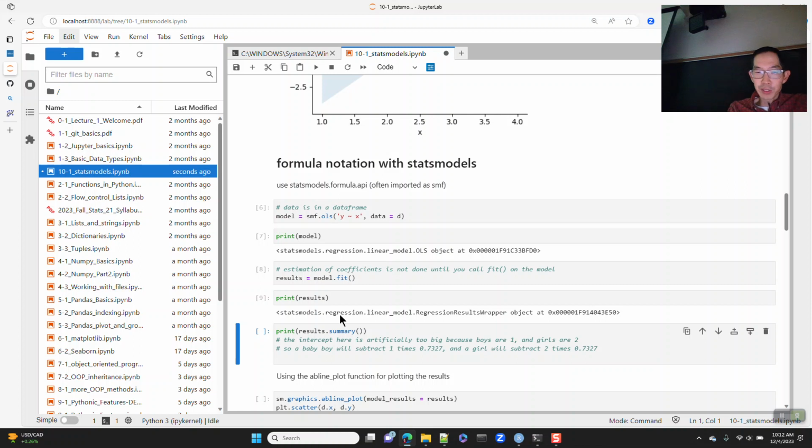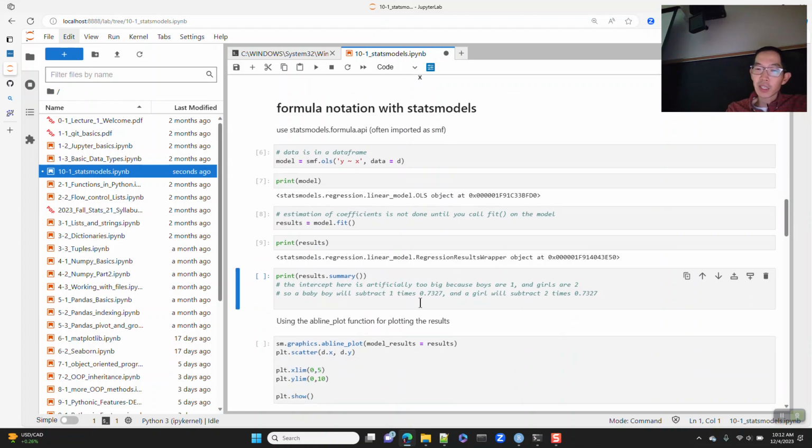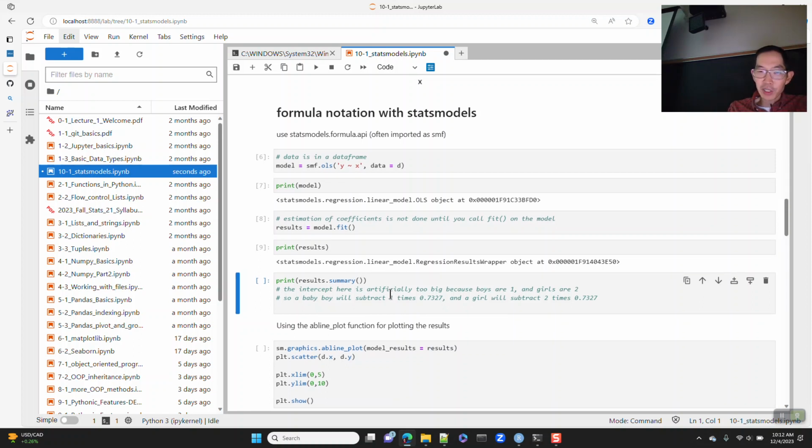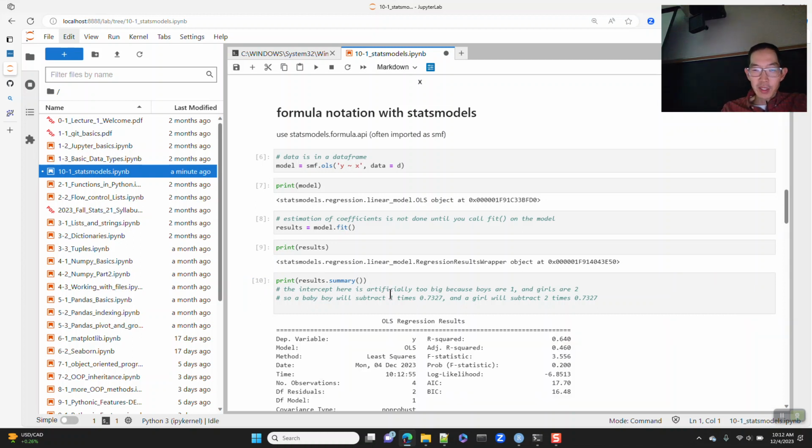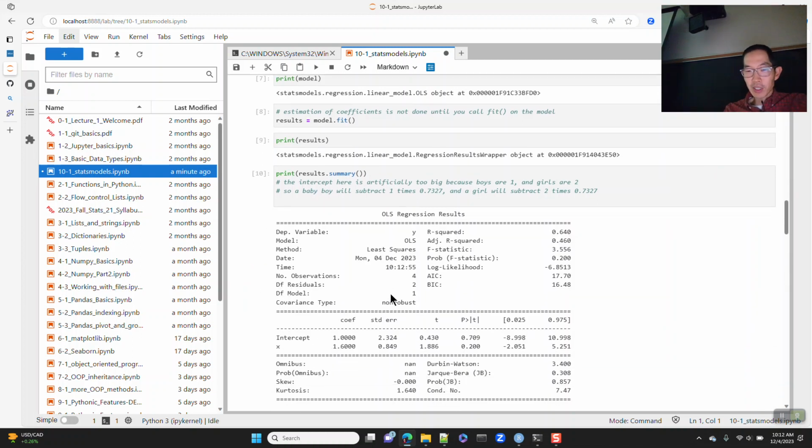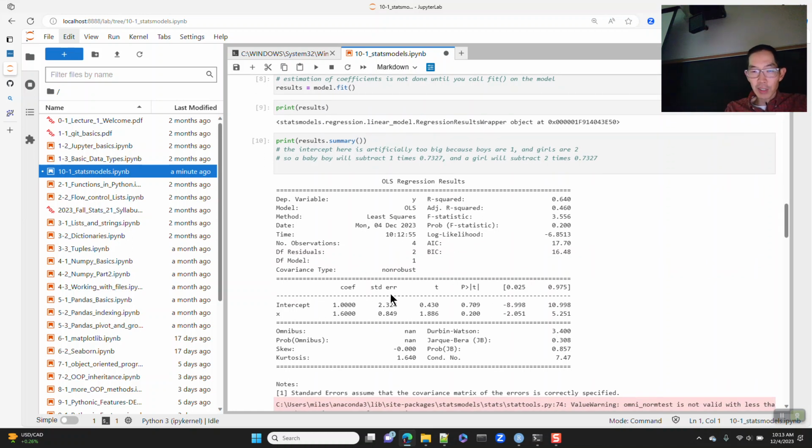Now we have the results wrapper object, the regression results wrapper object. If you want the actual values, you can call results.summary, and it prints out pretty much almost all of our values. You get your intercept of 1.0, and the slope associated with x is 1.6. So an intercept of 1, a slope of 1.6.